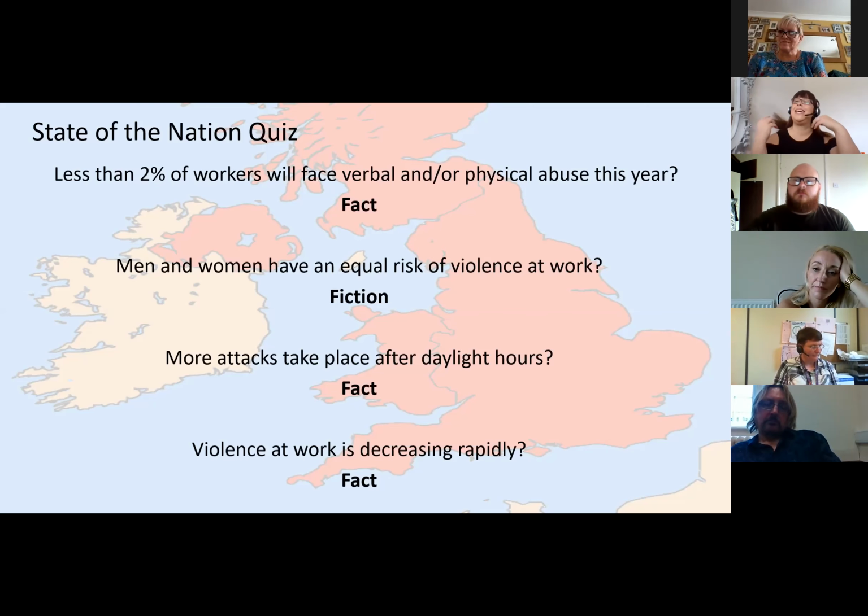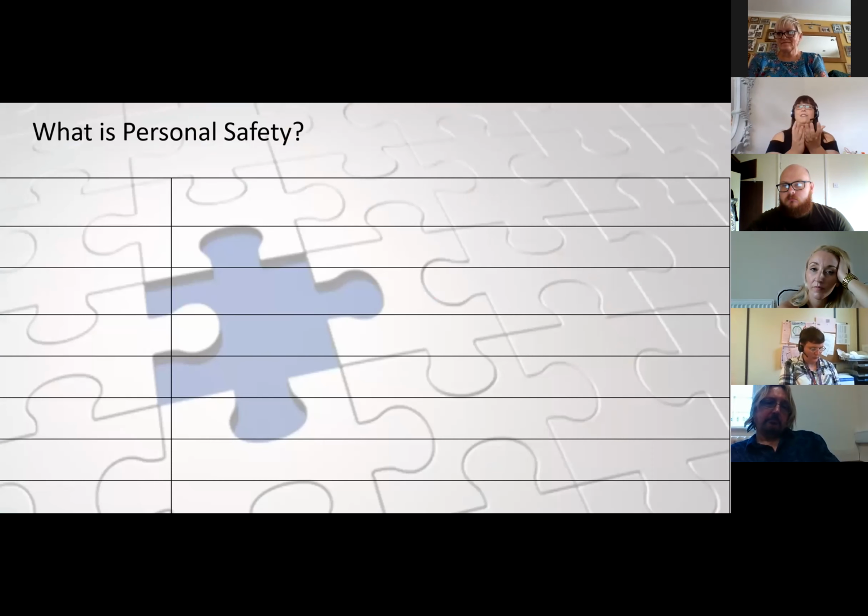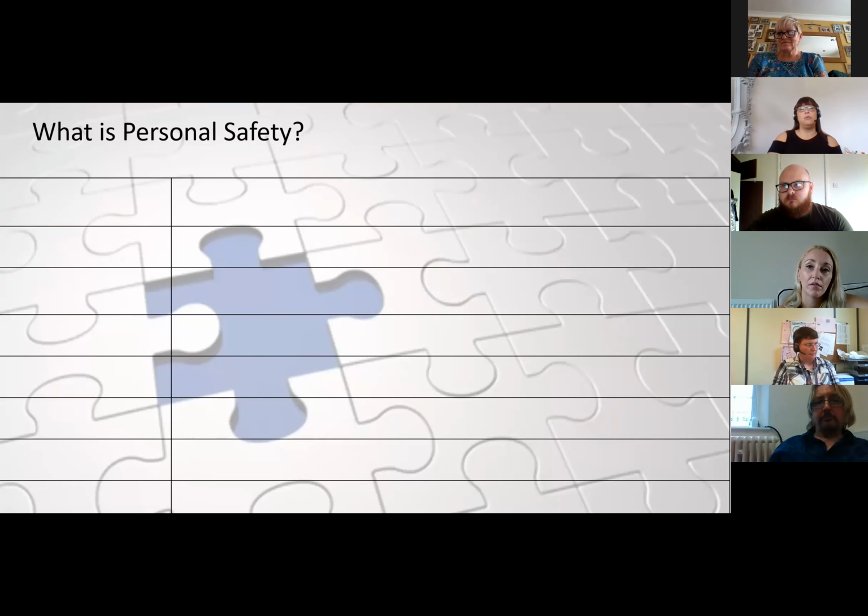And what we're talking about here is personal safety. We're talking about you looking after your personal safety to limit the risk of any violence or aggression in the workplace. So what I'm keen to understand now is, what's your definition of personal safety? Get your annotation tool for me again and pop your name on the left-hand side and give me a definition of what personal safety means to you.